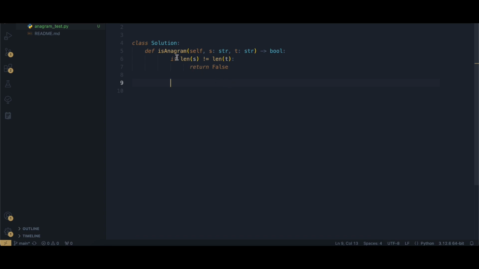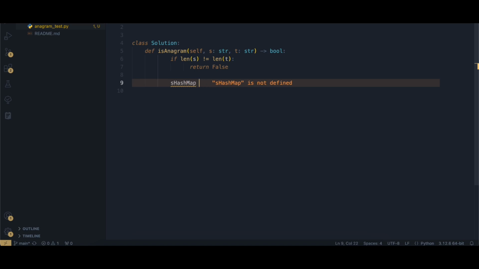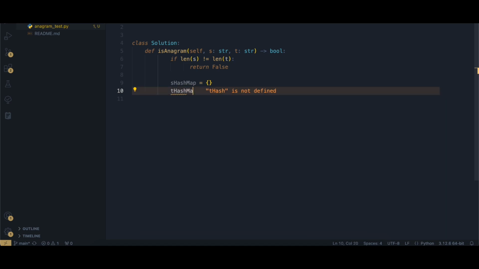Okay. So if their length matches, then we will come here, and the first thing is we want to take 2 hash maps for these 2 variables S and T. For S, I will call it S hash map. You can call it anything you like. Initially, they are going to be empty, and for T, I will take T hash map. It's empty. Now I will run through S and insert values into S hash map.